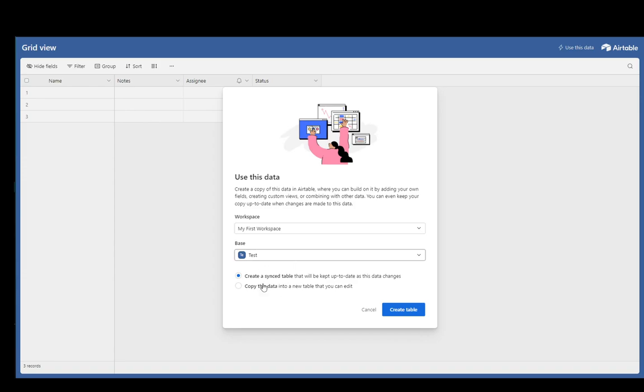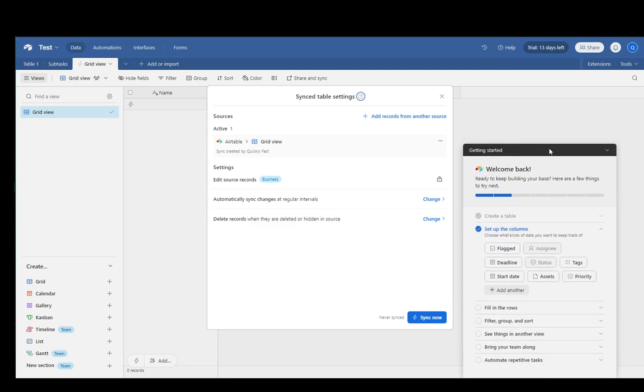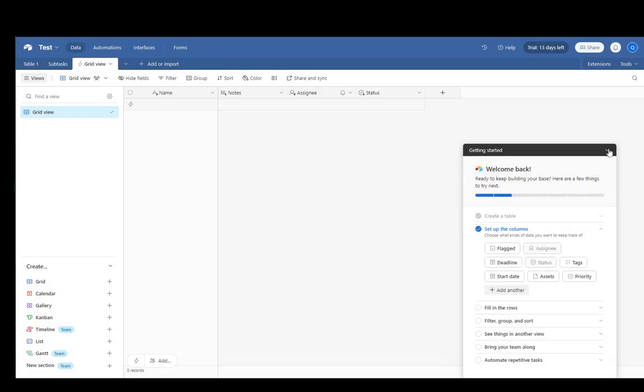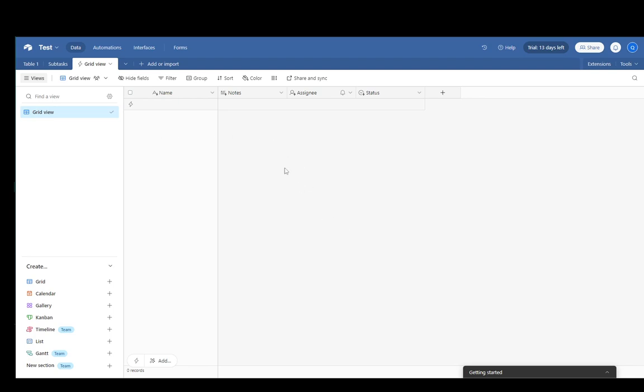I'll choose this one, and as you can see, you can create a sync table that will be kept up to date, or you can copy the data into a new table that you can edit. But let's say just this. Click create new table, and as you can see, it's going to take me into the test base, and as you can see, now that has been synced.